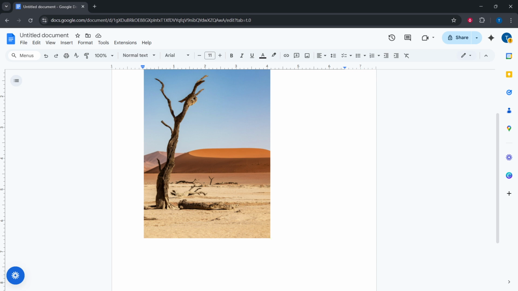And there you have it, folks. Adding images to your Google Docs is an easy yet powerful way to enhance your documents. By following these steps, you can make any document more engaging and visually appealing in no time. I hope this guide has been clear and helpful for you.